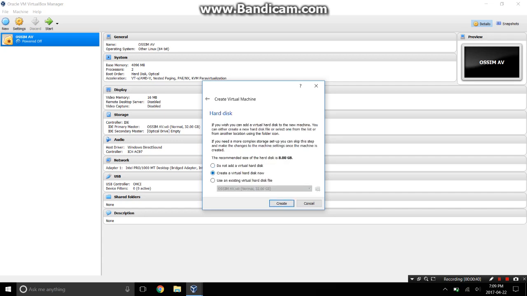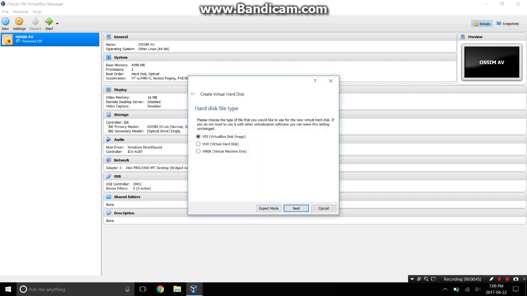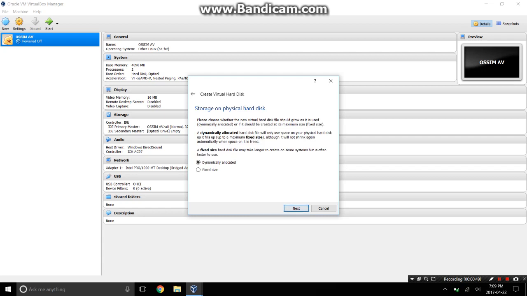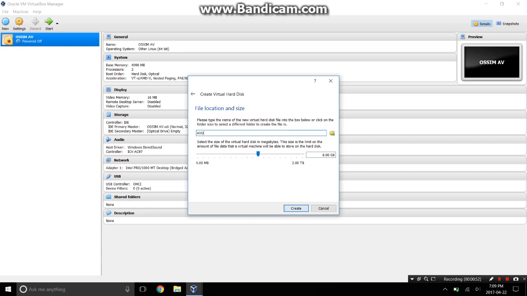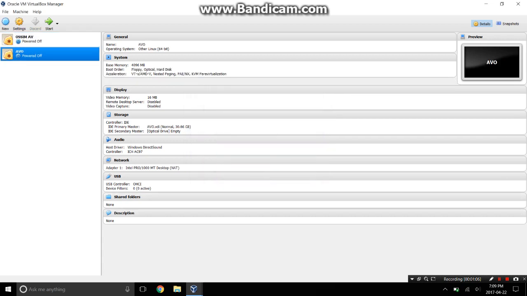Create a virtual hard disk now. Yes, select next. This is correct. VirtualBox disk image, next. Select dynamically allocated, next. And give the space as a minimum of 20 to 30 GB so that it should not fail in loading up. So I'm creating it as 30 GB. So it's done over here.